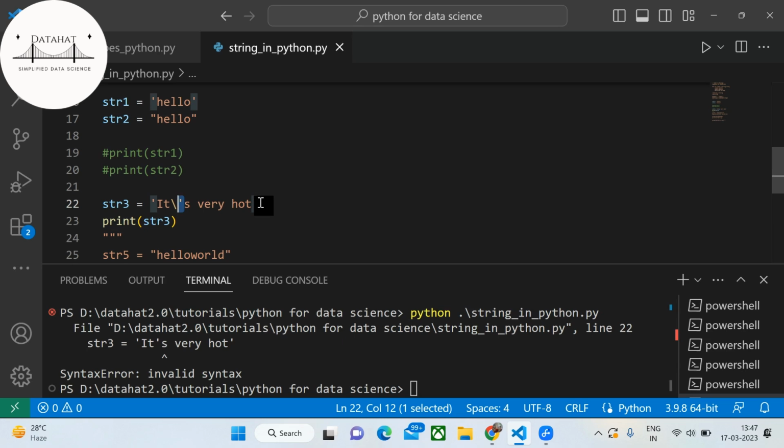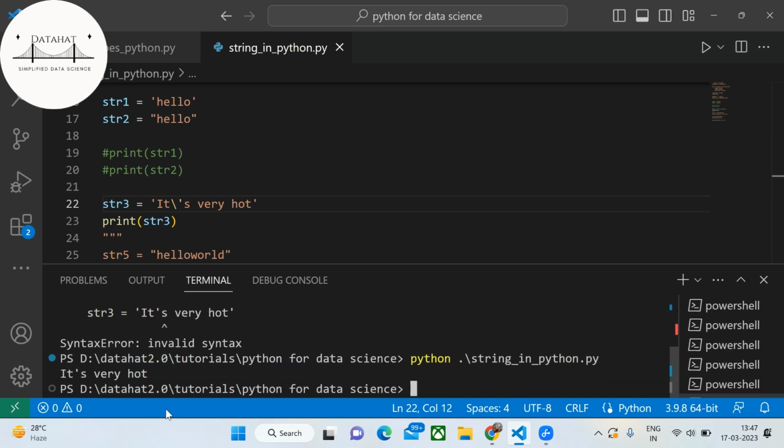Now in Python there is another way to deal with this, but before that let me print using the escape sequence. You see it is printing, it's very hot. This apostrophe is treated as an apostrophe and not a single quote for the string. Now if you do not want to use this escape sequence, or you're not very comfortable with escape sequences, you can enclose this very string in a double quote.